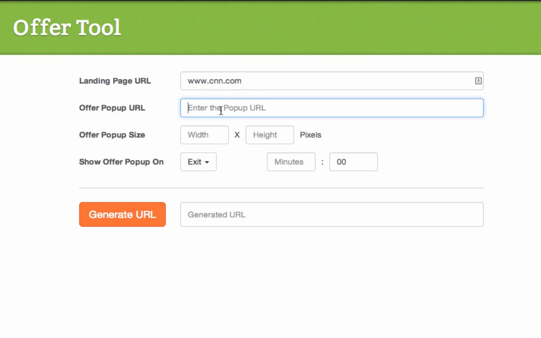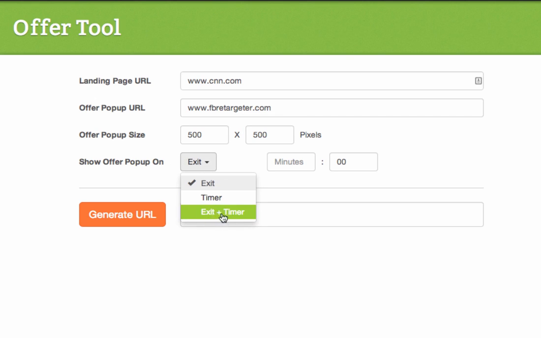The offer pop-up URL is a site that you want to appear when someone goes to exit the page. So for example, I'm going to actually use the site facebookretargeter.com, right? For the offer pop-up size, I'm just going to do 500 by 500. You can play around with the sizes there. Then you could actually show offer pop-up on an exit, on a timer, or an exit plus a timer. An exit pretty much means when they go to exit the site, your offer will pop up before they're able to close the site. Or you can do a timer by itself or both.